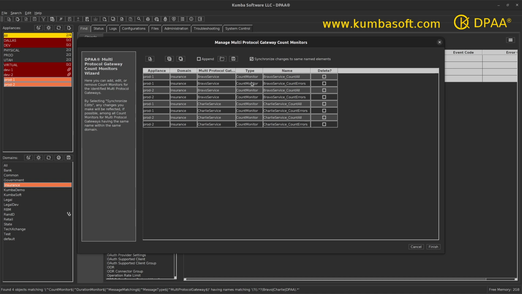We had the type, which in this case is always going to be count monitor. And then you can see the name that we're talking about, the object name. So this is the Bravo service count all, Bravo service count errors, and that's in production 1. It's in this appliance, and then we see it again. Then we see the Charlie service in both appliances as well.